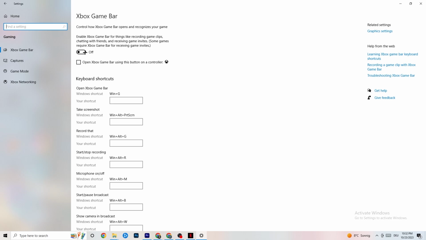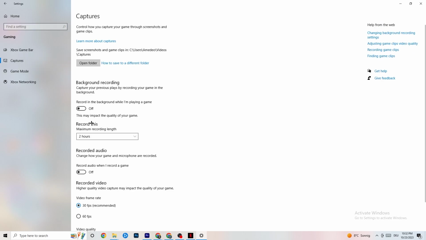And next thing is going to be to click onto captures. This will take quite a while. And as you can see, I want you to go to background recording, record in the background while I'm playing a game. And now I want you to simply turn this off, or check if this is really turned off. Because as you can imagine, if your Windows is all the time recording in the background, it will impact your game, your crashing, your game experience in general. So just keep this off. If you want to record a game, then you're going to use OBS or something like that, but you're not going to use Windows for that. Just keep that in mind.